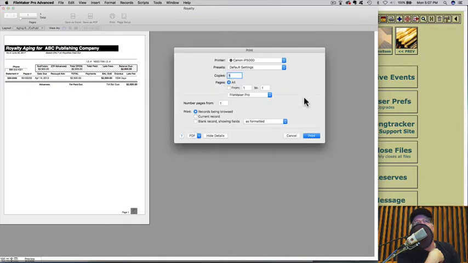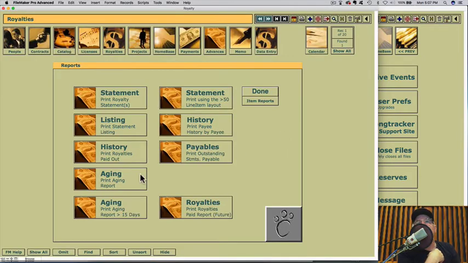Click continue. Again, it prints out. That was the aging report. Now, this is the same thing, a print aging report greater than 15 days. Okay, well, that's going to include the same one as long as we put in the right information.